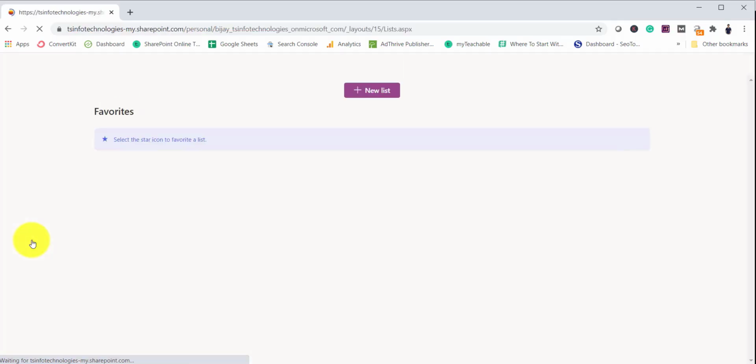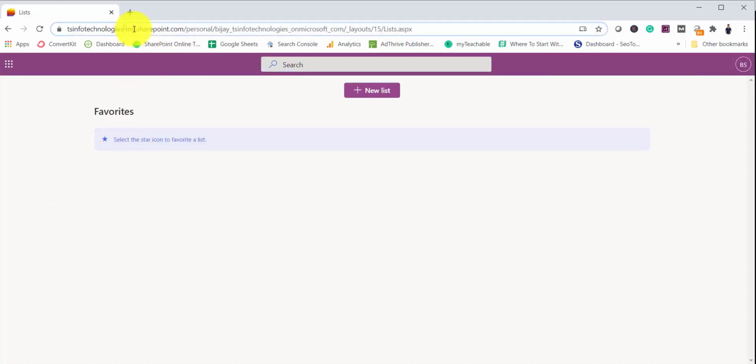Now when you are doing this, you can see here, if you click here, you can see my SharePoint personal site. That means whatever you create here will be personal to you. Let's say you create a list in a SharePoint Online site, then whoever the members of that particular site are, they can see it. But in this case, only I can see this list. If you log in with another account, it will not be available unless I share it. So we have to remember that.